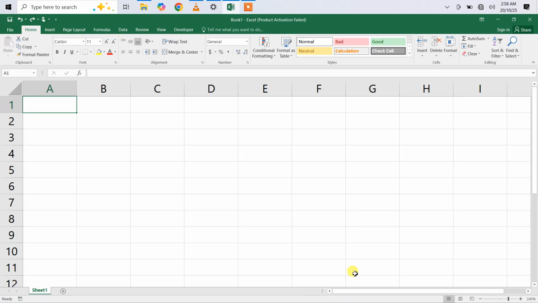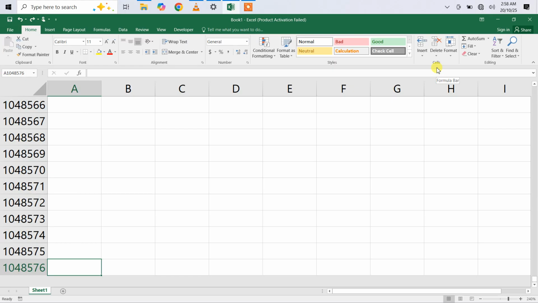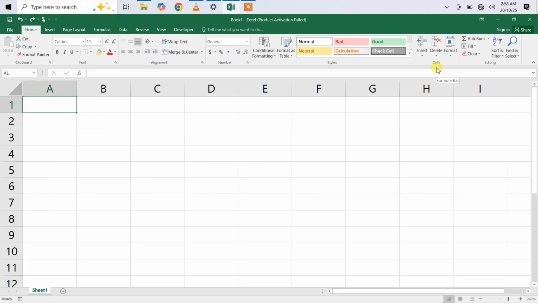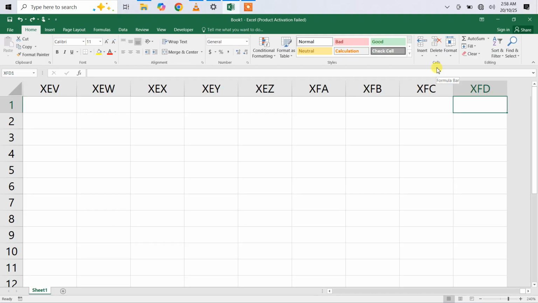In this Excel video we are concerned about finding out the cell number. We can easily find out the row number. If we just press Control Down Arrow, we get 10 lakh 48,576, that's the default number of rows present within Excel. And when it comes to finding out the number of columns, Control Right Arrow, we are having XFD.